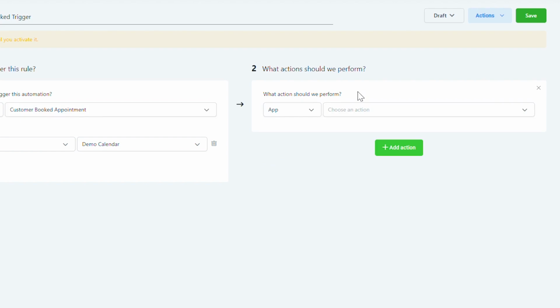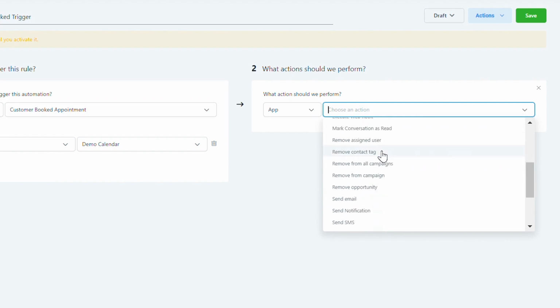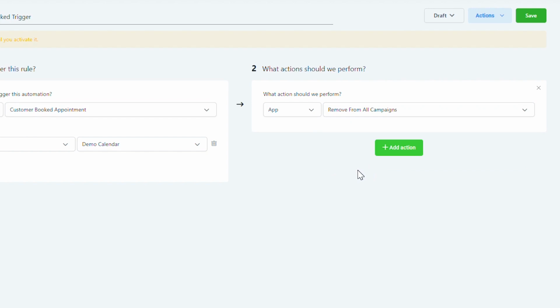So here in part 2, let's take a look at the actions. There's many options that you can do. For example, you may want to remove the contact from all campaigns. Maybe they've been added to some lead nurturing and marketing campaigns or something like that. You can remove them from all campaigns, or you can remove them just from a specific campaign. Maybe you also want to add them to a new campaign, like an appointment reminders campaign.